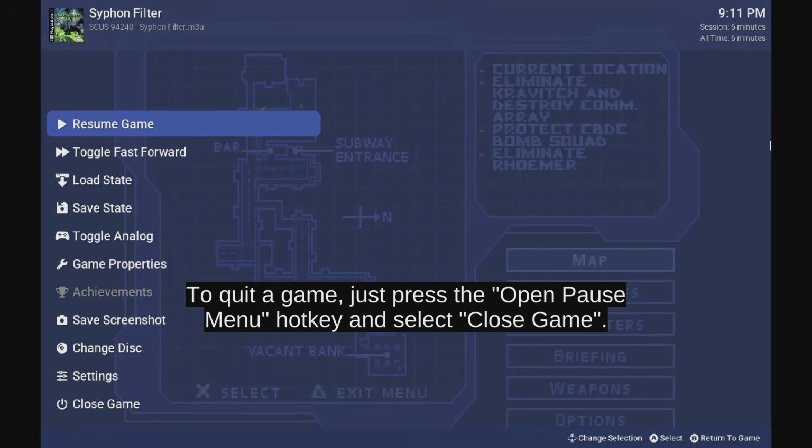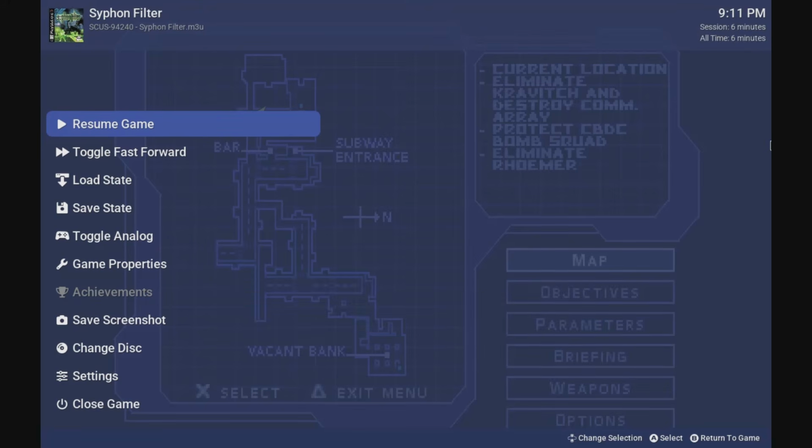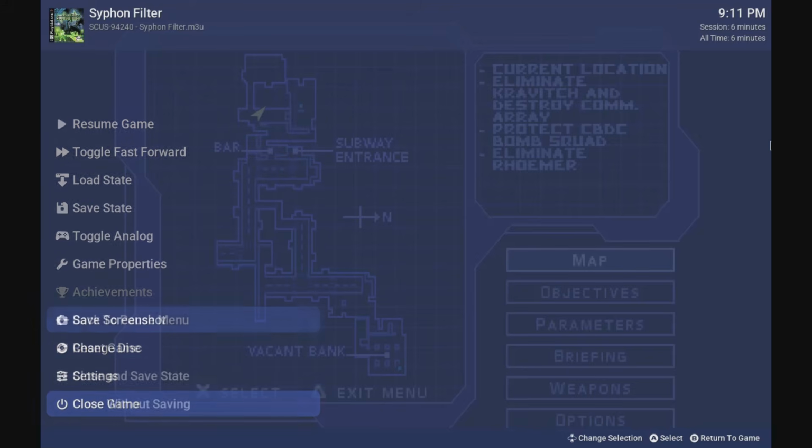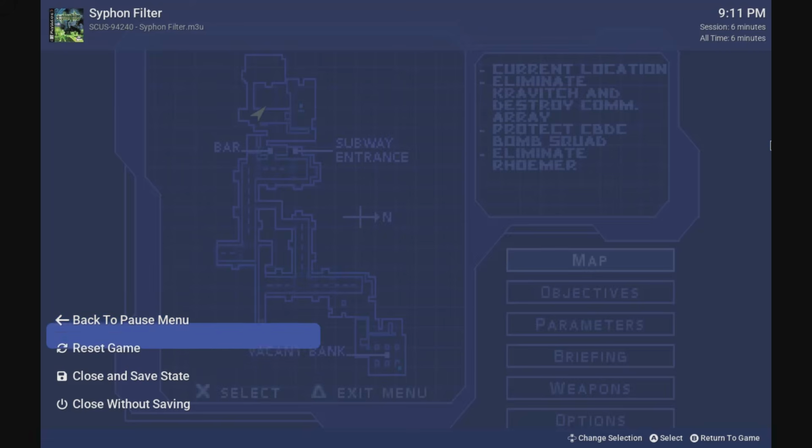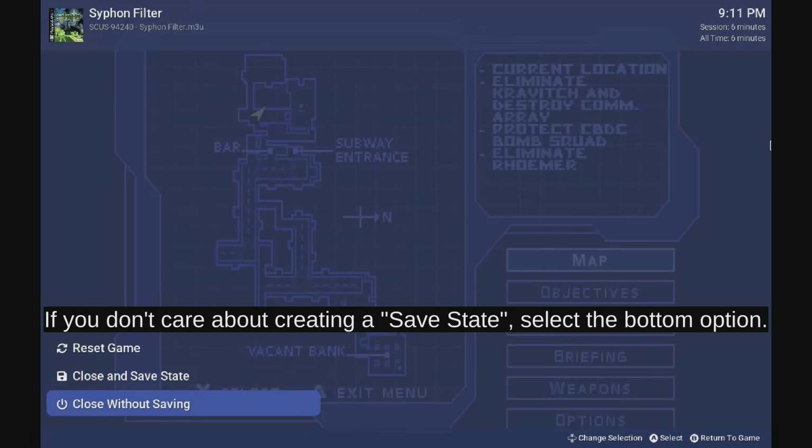To quit a game, just press the Open Pause menu hotkey and select Close Game. If you don't care about creating a save state, select the bottom option.